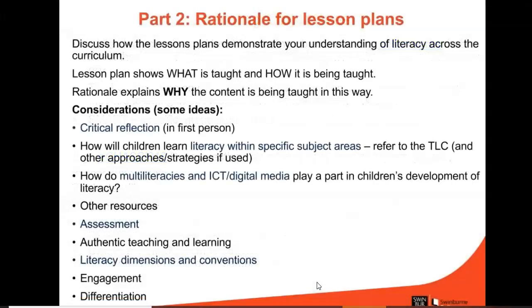The rationale for lesson plans. So while the lesson plans show what is being taught and how it's being taught, your rationale explains why the content is being taught in this way. And this completes your demonstration of pedagogy, the what, the how, and the why.